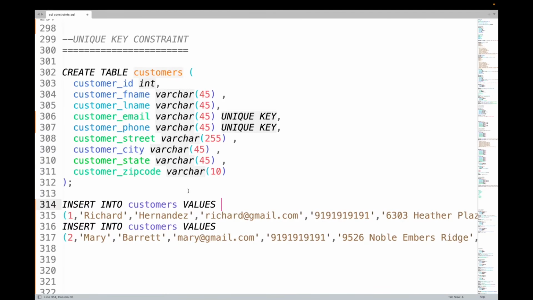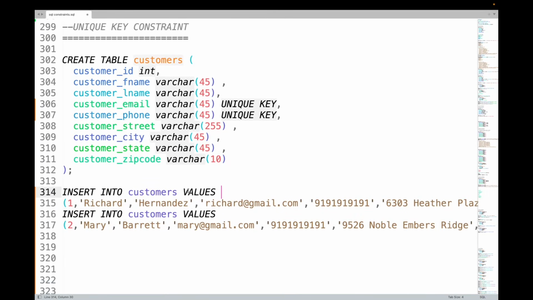So I am re-recording it, right? By this time, you know that a unique key constraint does not allow duplicate values, but nulls are allowed, right? That's what you have understood.